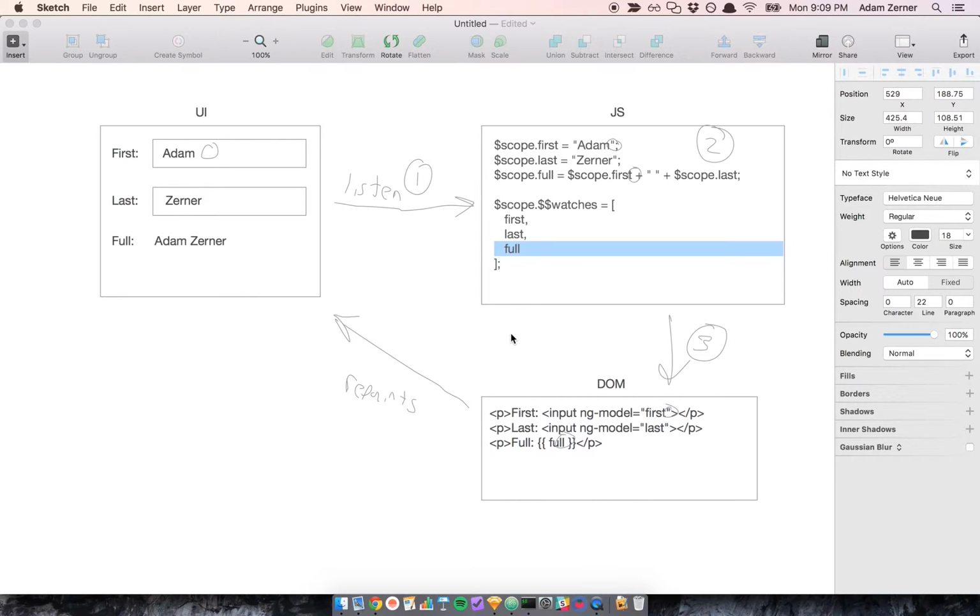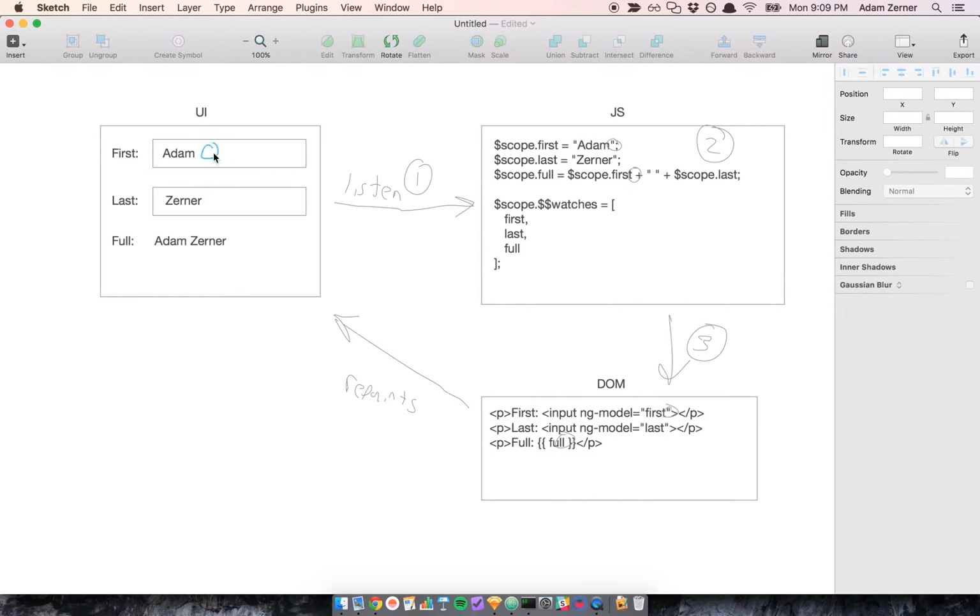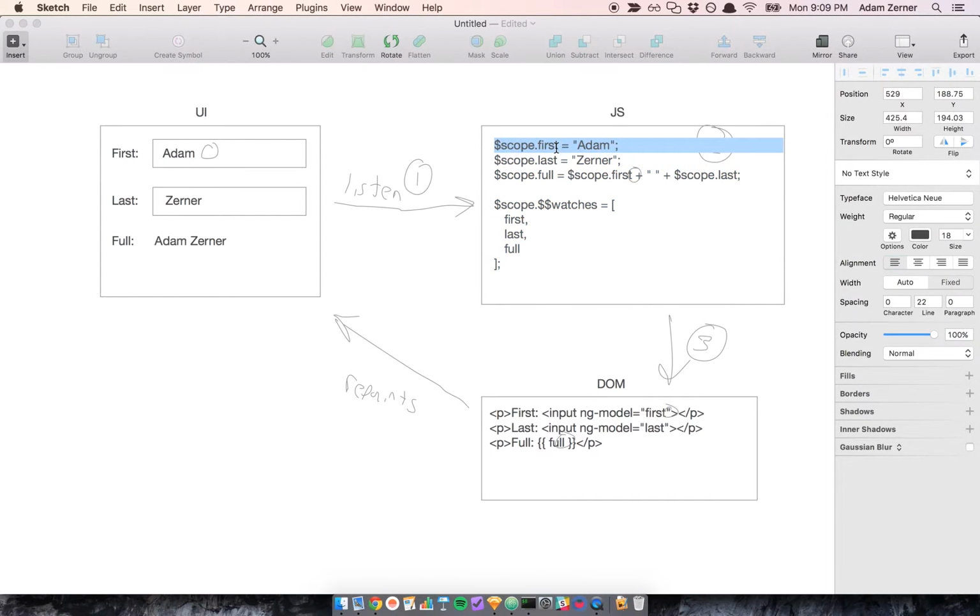And so you might be thinking, well, that seems a little excessive, because if you type in here, the only model properties that could have changed are this first one and this full one. Like, typing here couldn't possibly have changed this last property, because last doesn't depend on first. Like, it's possible, it could be the case that last was Zerner plus scope.first, in which case typing here would change last. But that's not the case.